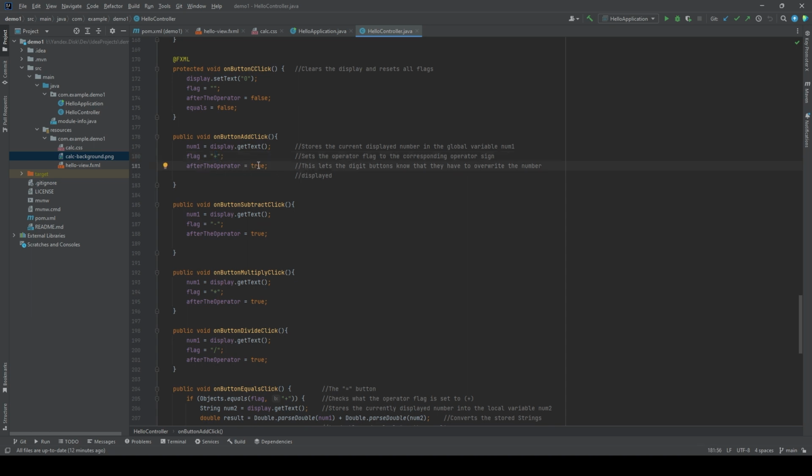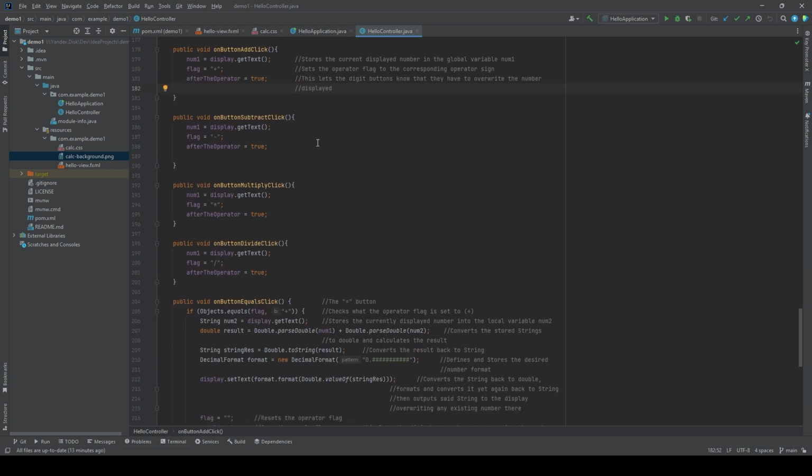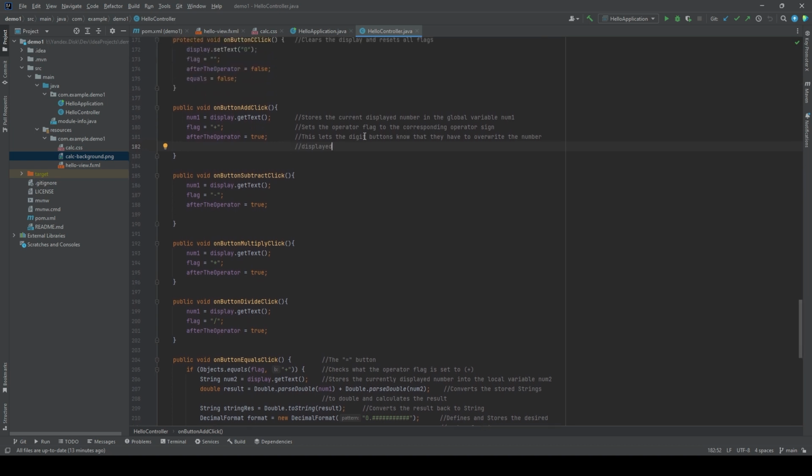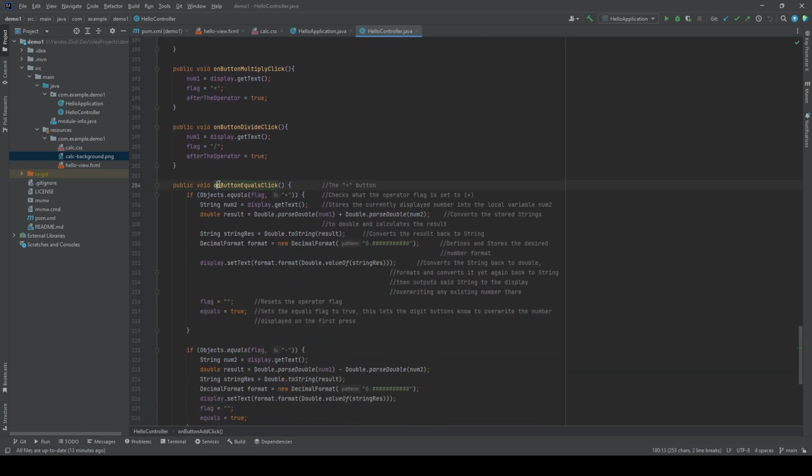After operator is set to true, this lets the digit buttons know that they have to overwrite the number displayed. So we talked about that if-else statement that will evaluate to true. And so the number button will initiate overwriting the first operand, so we can input the second one. Let's say we've overwritten the first operand, it's there on the display, and then we go to the equals button, we press it to get the result.